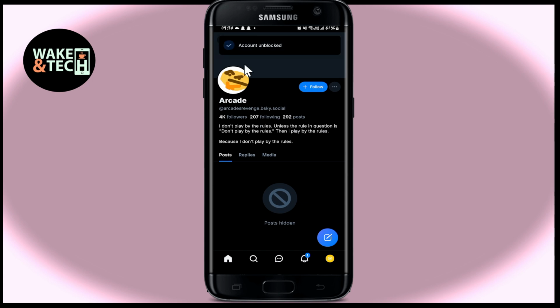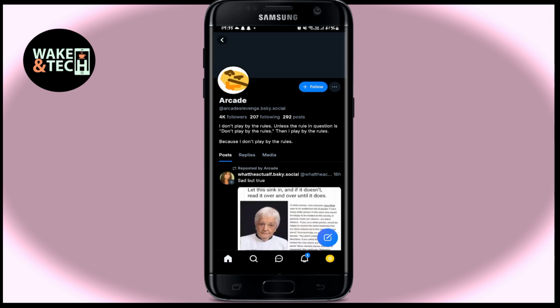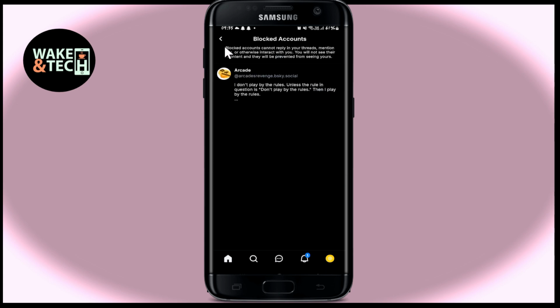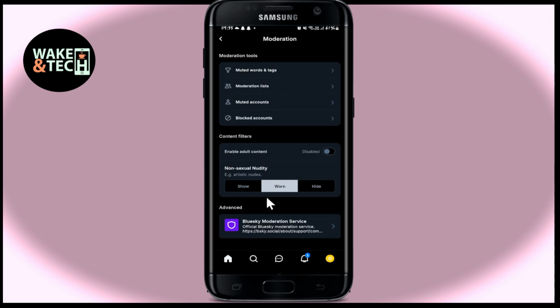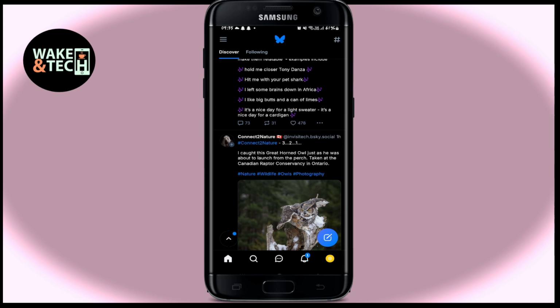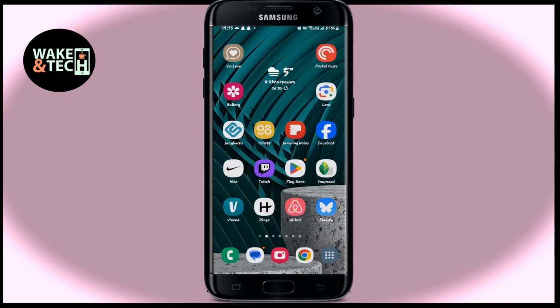And now, this profile will be unblocked within your Bluesky account right away, and you will now be able to see their posts and react as well as comment on it. And there you have it. That is how easy it is to unblock any user that you have blocked on the Bluesky application.